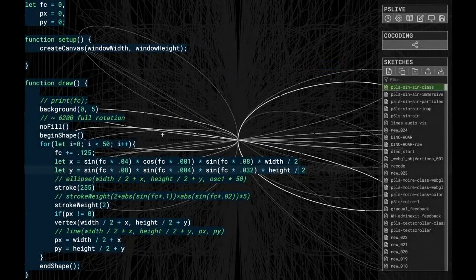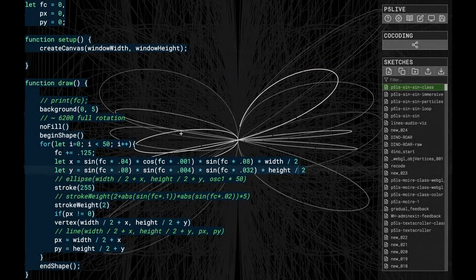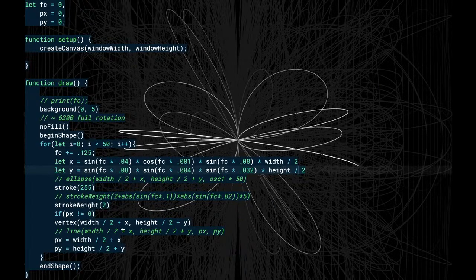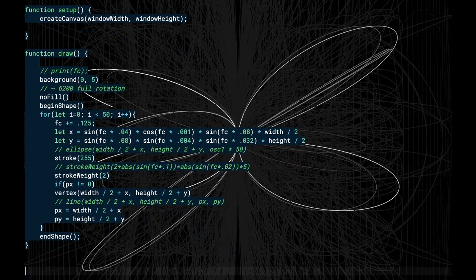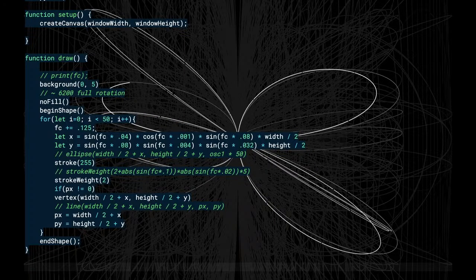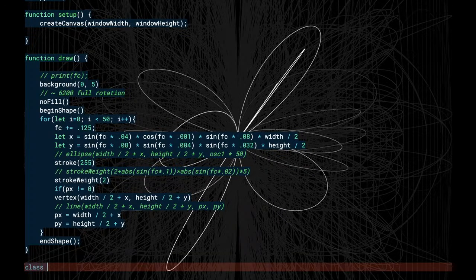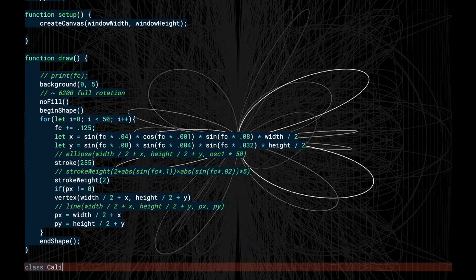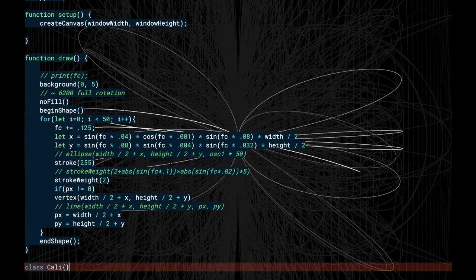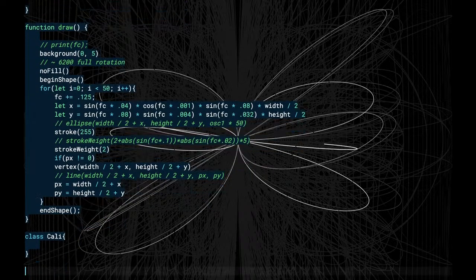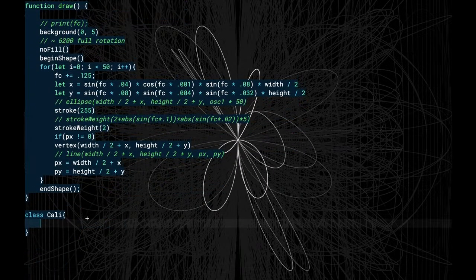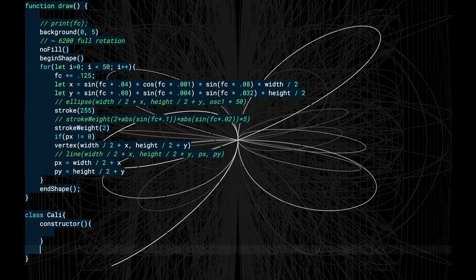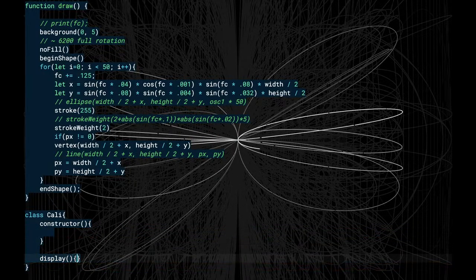It's always good practice for myself as well to get into just making more classes and trying to work more and more in an object-oriented way. So I'm going to turn off live coding for a minute so I can do this, and I'm going to call it a Kali for calligraphy. Give myself some space. There's going to be a constructor to initiate them, and they're going to have a display function.